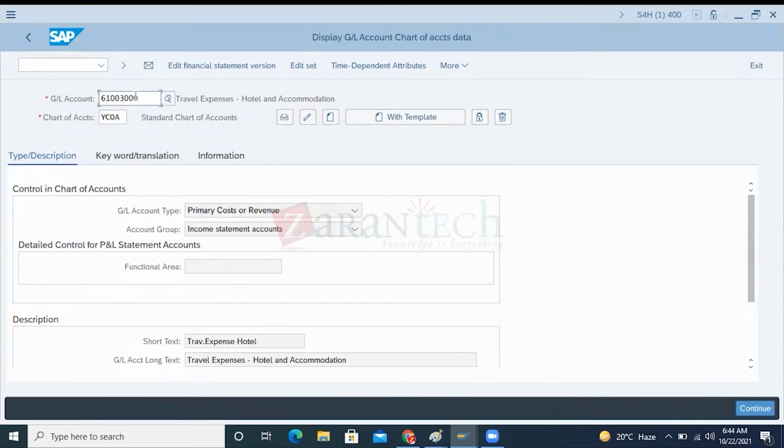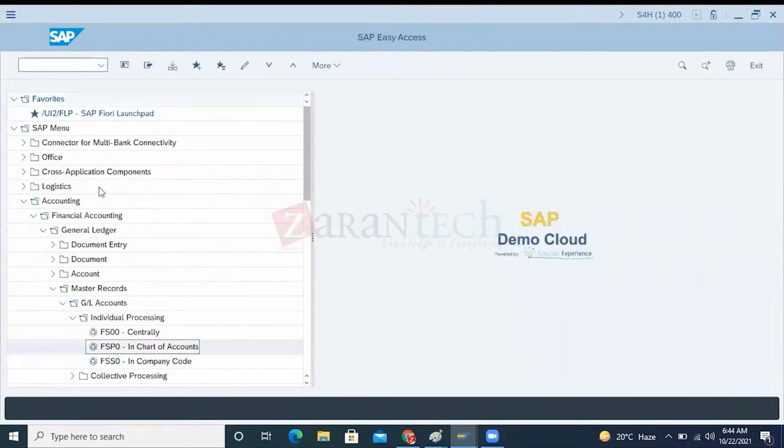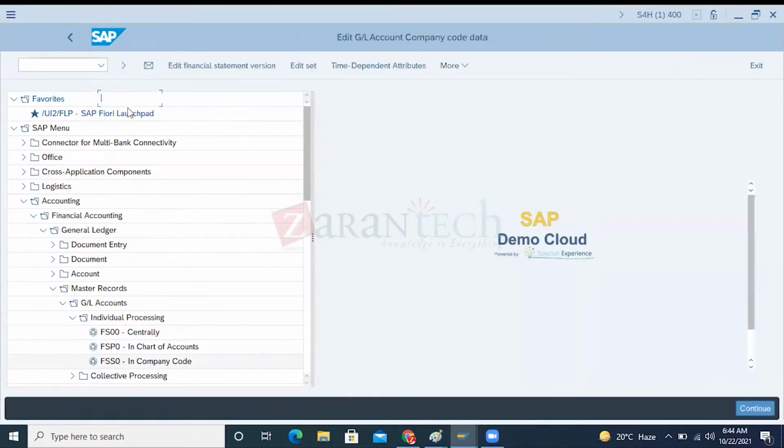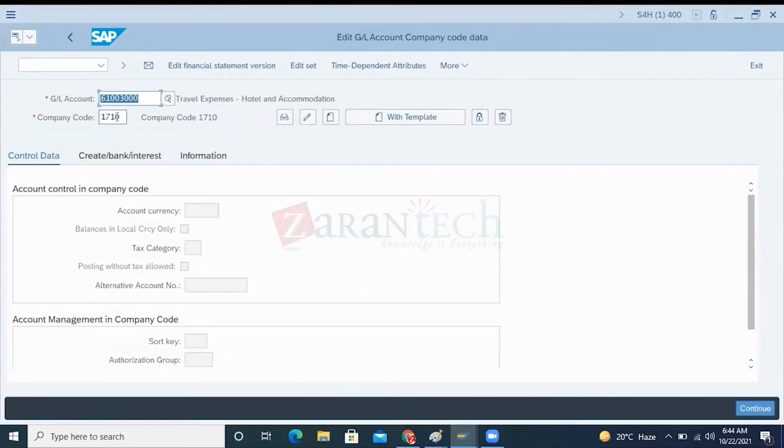Now I'll go to the same GL account. See, I'm copying the same GL account, and I go to the company code. See here, FSSO is the company code. I'm giving the same GL account here and I'm giving the company code to which you have extended, 1710. I'm just clicking on display. Yes, the data is available.